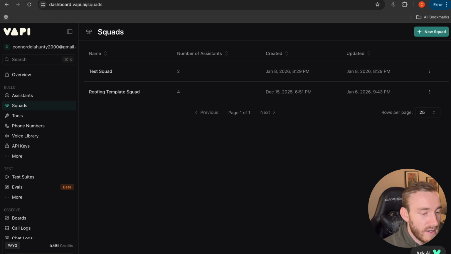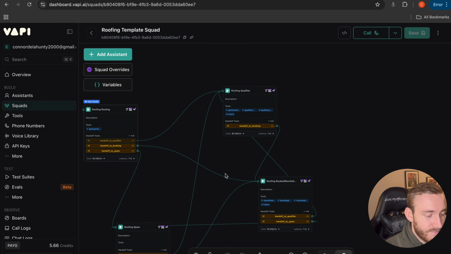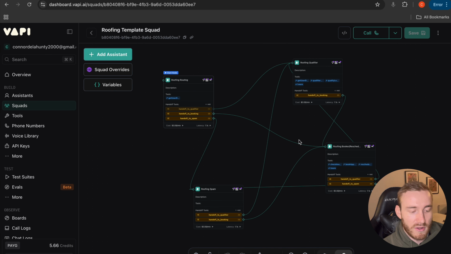So you're going to click on this, and then you can create a new squad. Now, I'm actually going to show you a template that I've already pre-built so you can get an idea. Otherwise, we'd be sat here for hours building it from scratch. Okay, so I'm going to click into this. Now, this is what the dashboard looks like, okay?